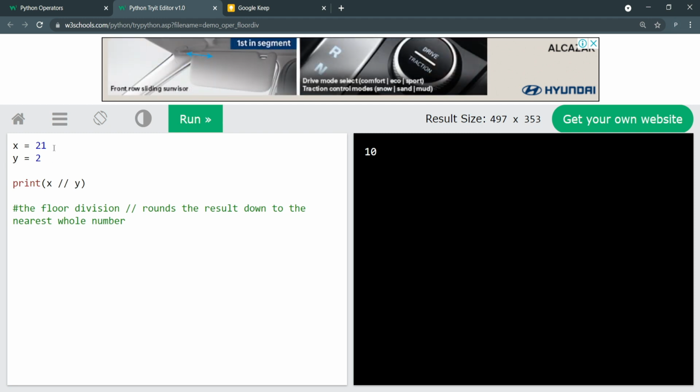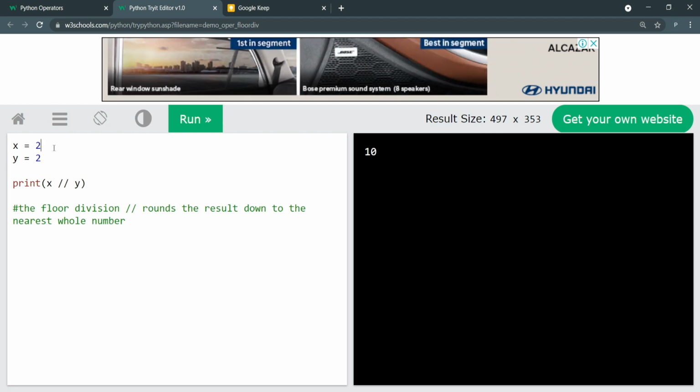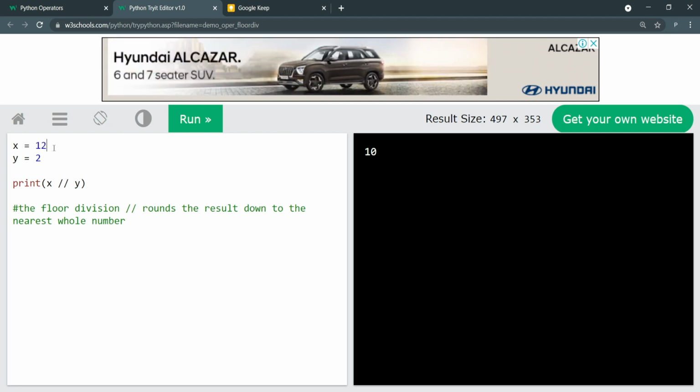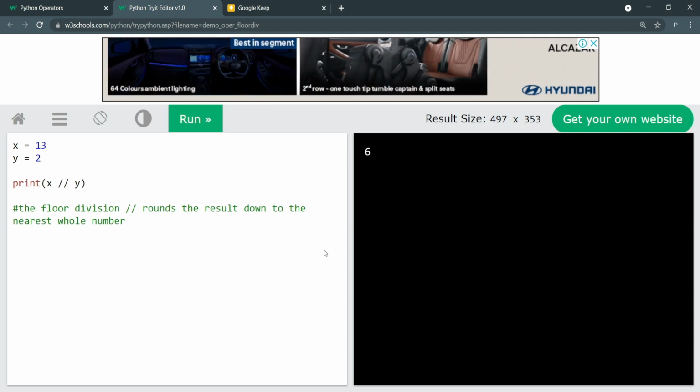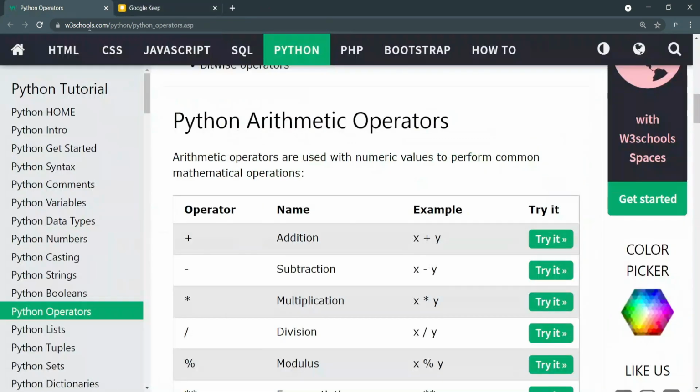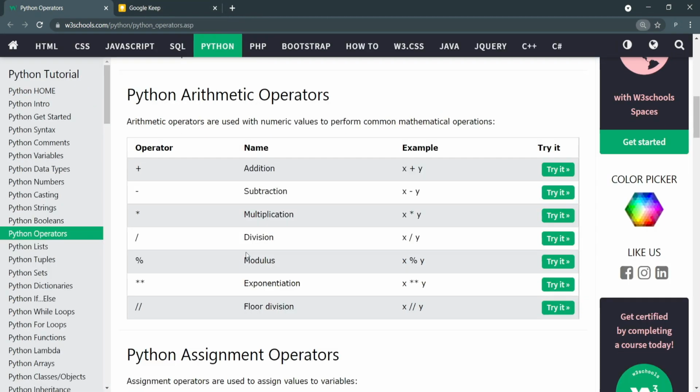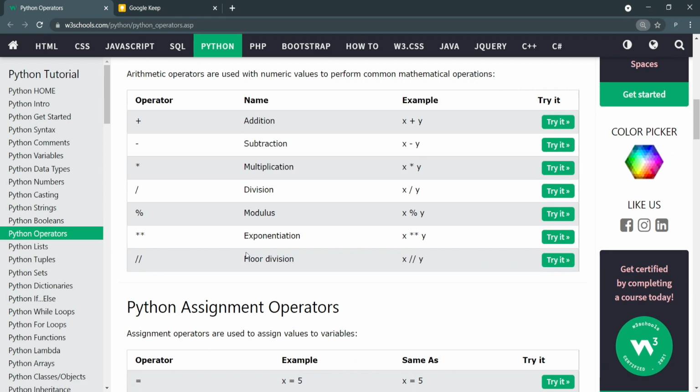Suppose let's learn with another example. Let's go with 13, so it will give you 6. It will ignore the decimal part. Okay, it's easy for you to remember like that. So it will give you 6, as you can see. So this is how you tweak around with arithmetic operators.